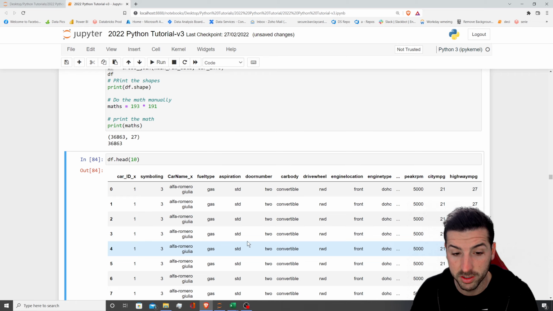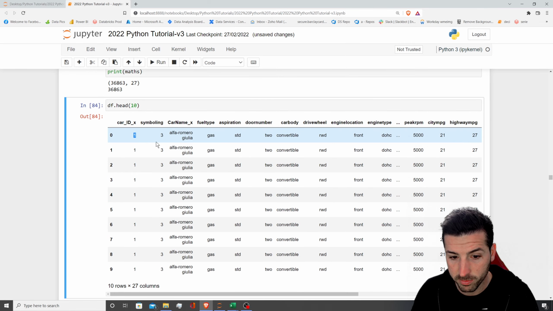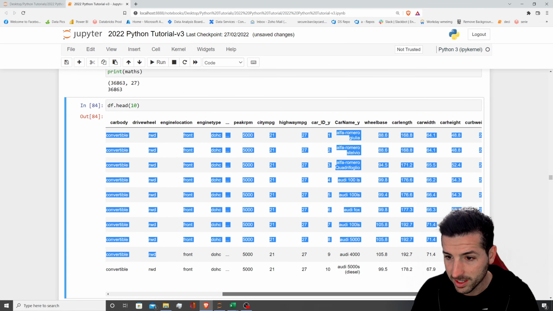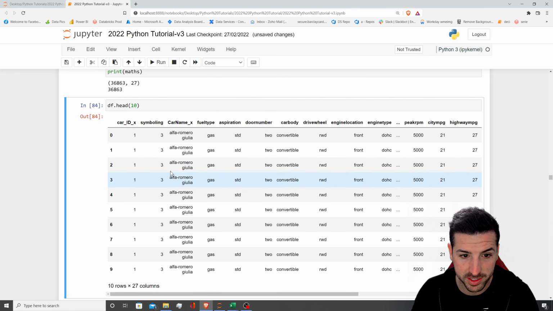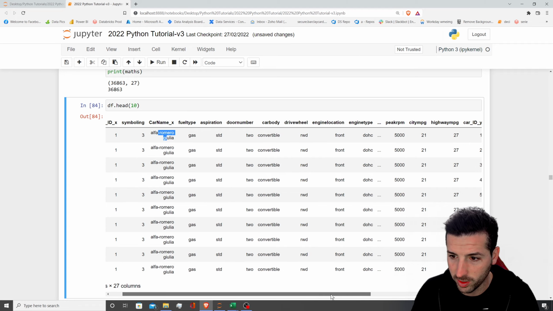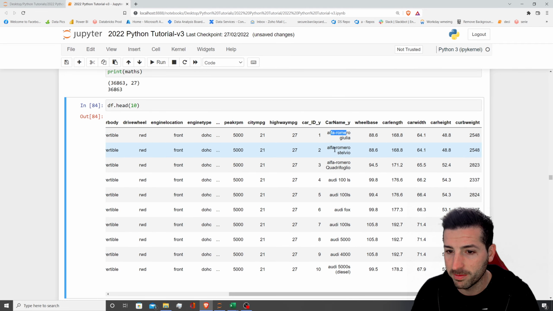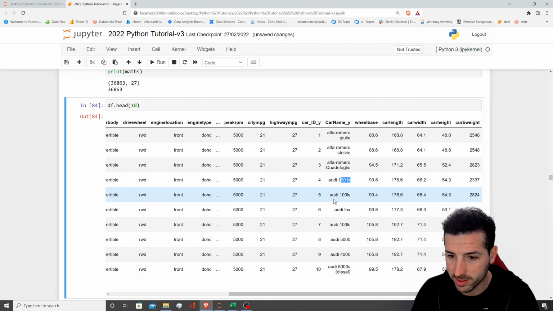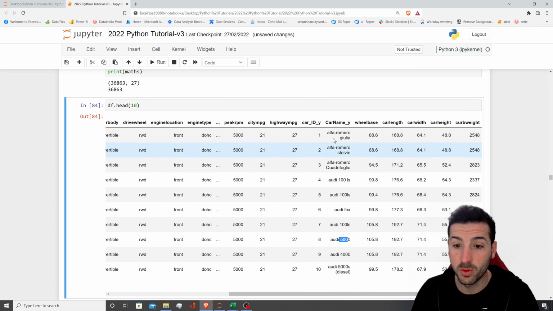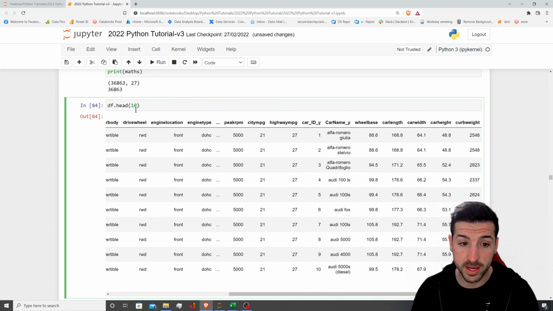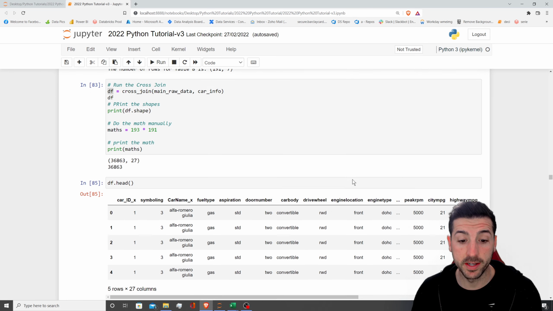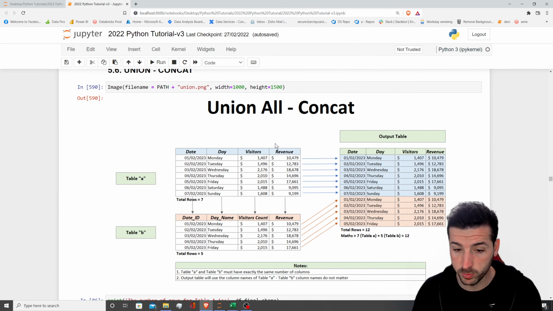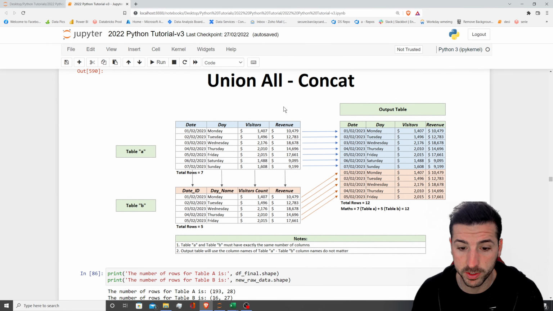And if we also view the data, so if we do .head, I don't know, 10, you can see the duplication. You can see all of this is exactly the same data, but what's changing is that we take this first car, this Alfa Romeo Giulia, and we match it with every other car from our second table. So we create all this duplication. This is why I said you need to be careful when using these cross joins, because they create a lot of duplication.